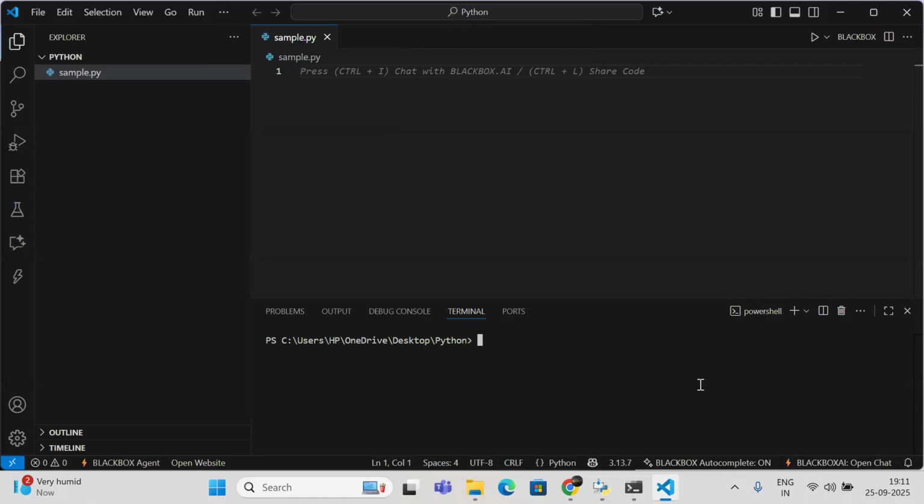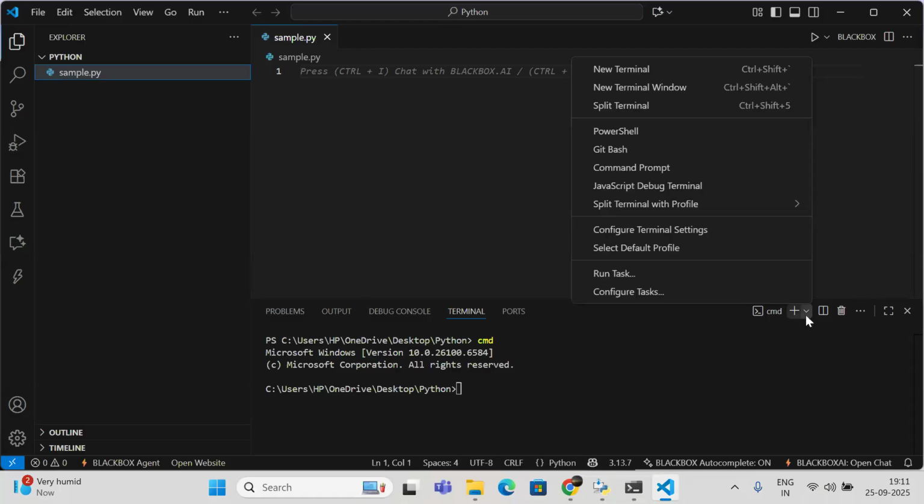Okay, so you can just go with the command prompt for that. Just type the command cmd, and it directly converts from PowerShell to command prompt. Otherwise, you can see beside this plus here, you can click on this command prompt as well. You can convert PowerShell to command prompt.